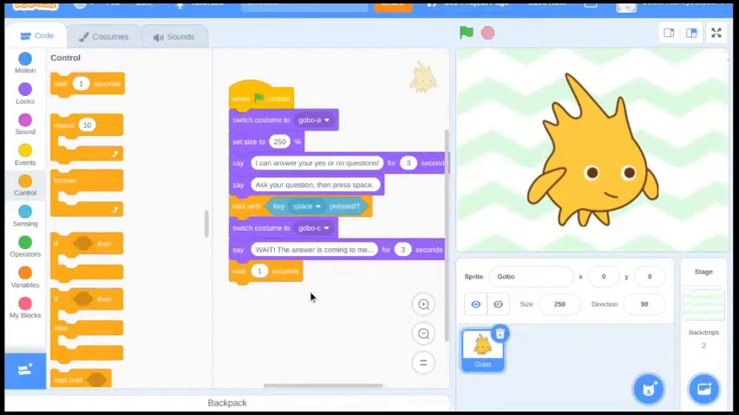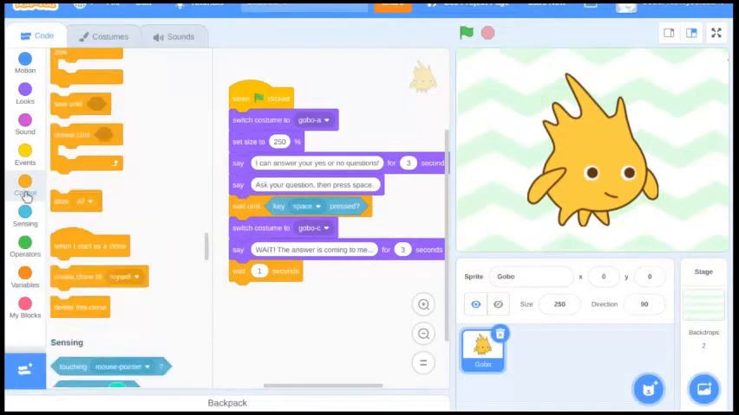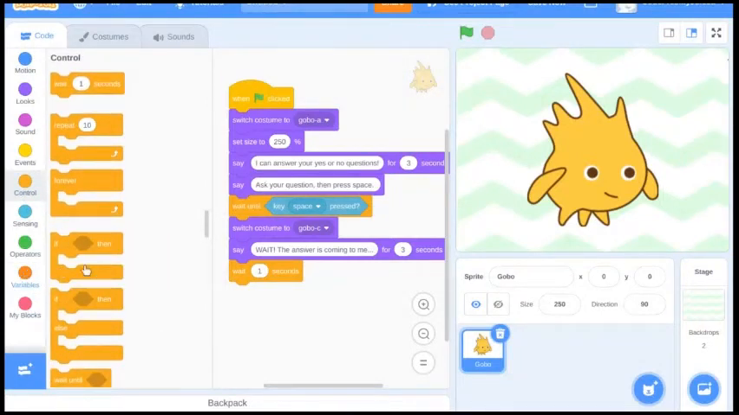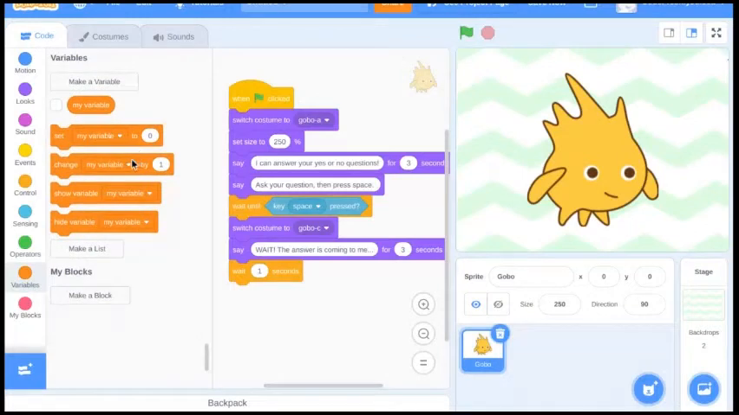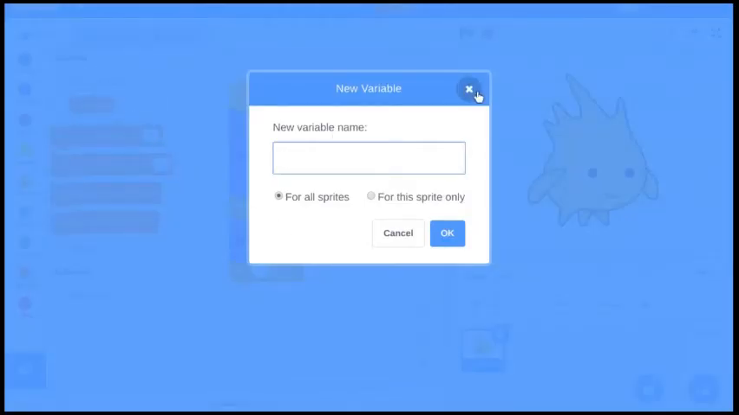Now, we're going to create our first variable. To create a variable, head down to the variables menu. This is the orange one. Not as dark as control, not as bright as control, but still orange. Click make a variable up here. It brings you up to this menu. New variable, variable name, for all sprites, for this sprite only. Type in the variable name, reply number, and hit OK.